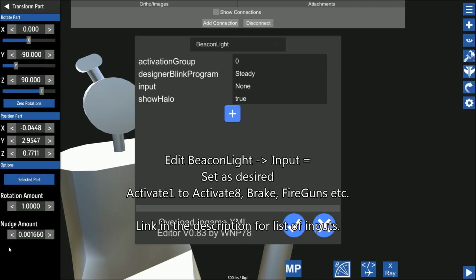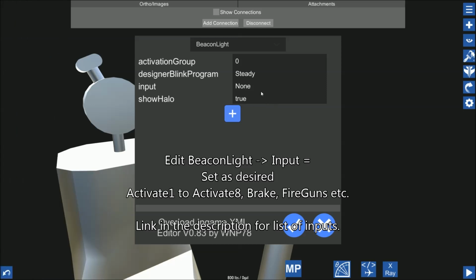Now, as you go into overload, edit beacon light, just go to input, and you can set it up from activate 1 to activate 8. You can set it up to brake, fire guns, and there's a lot more. I'll leave a link to a page that I go to where I learned all these.